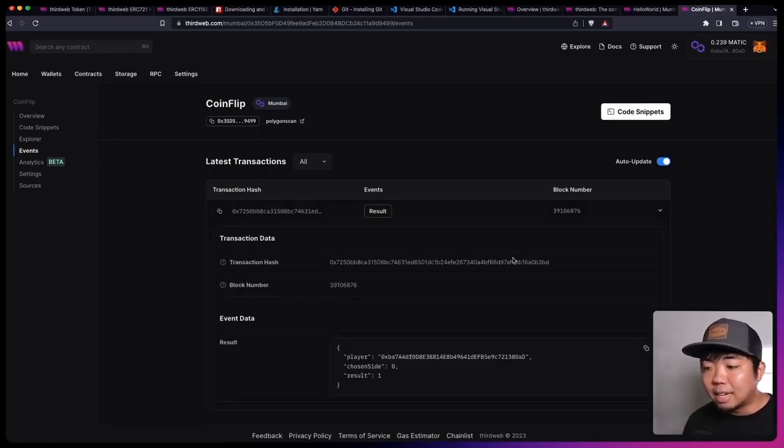And if we drop that down, you can see here that we have player, which is the wallet address of the wallet that we just used. We have chosen side, which was 0, which was heads. And then we have result here, which is a 1, which means we didn't get it correct and we lost.